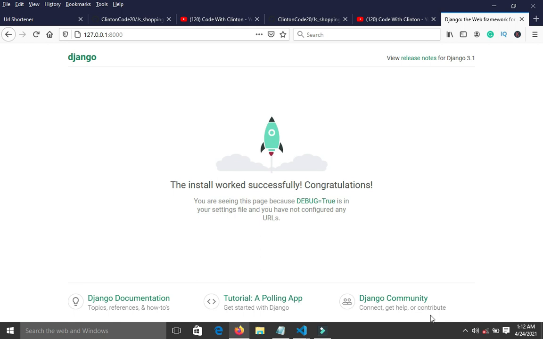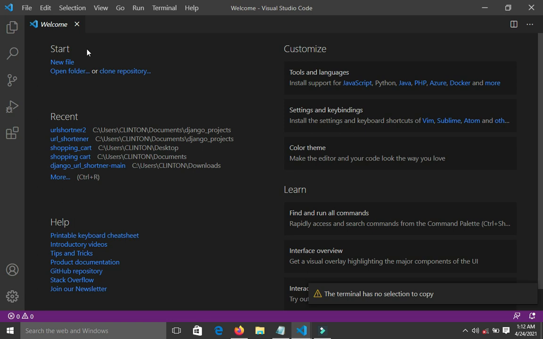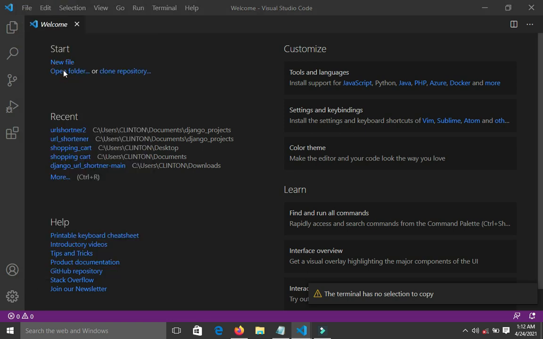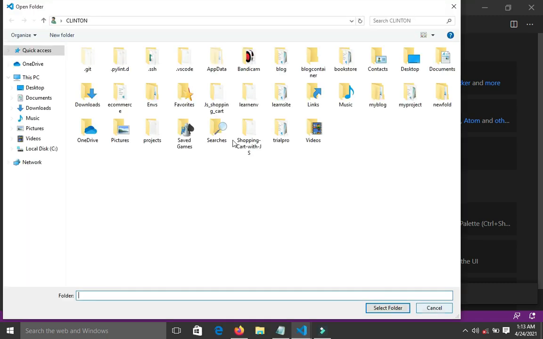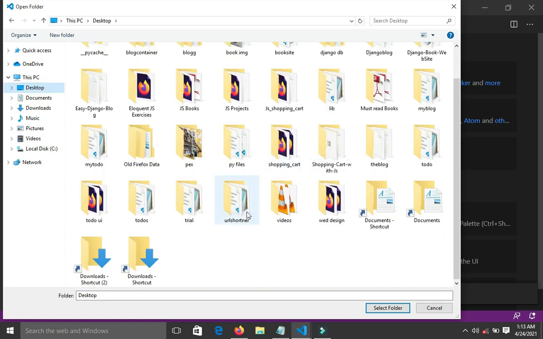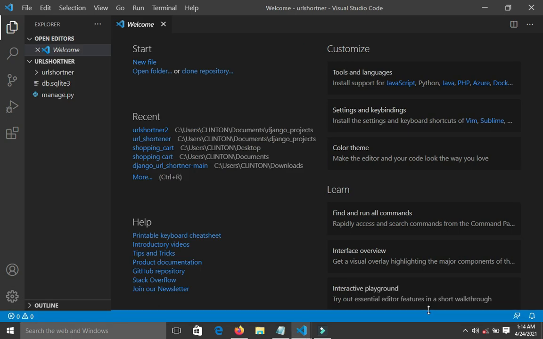So now let's do some configuration in our Django project. Let's make some progress now. I'm going to close the terminal and open the folder I created on my desktop. I'm going to say open folder. The folder is right on my desktop, I called it urlshortener. Here's the folder, so select folder. Okay, so now our folder is open. The Django project is open in VS Code.